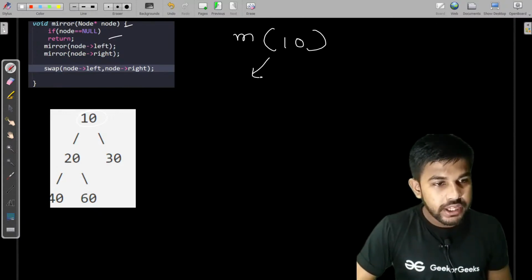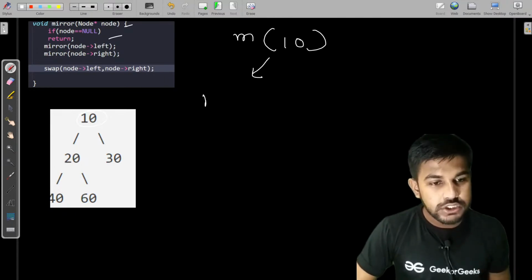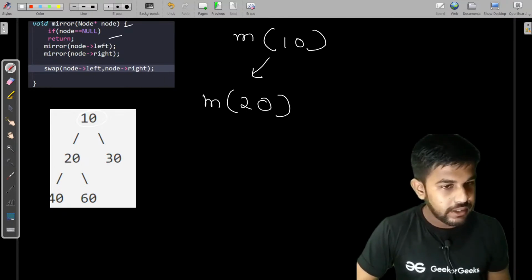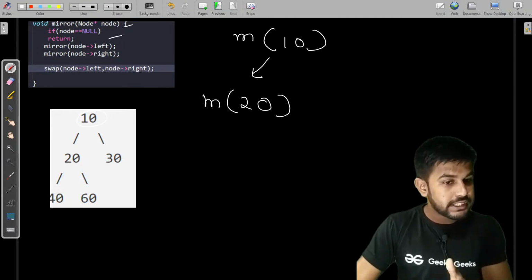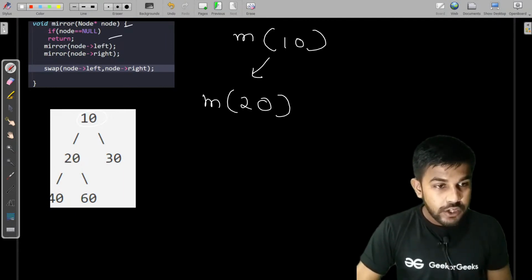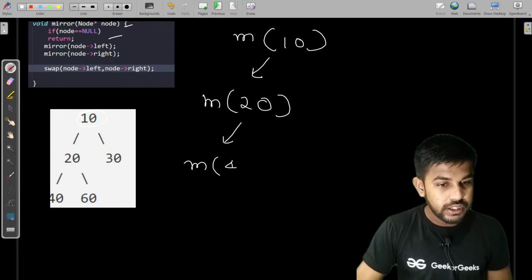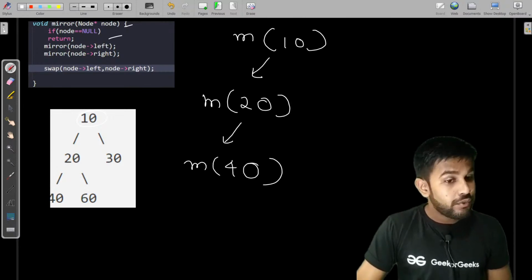So what we are doing is mirror dot left. So mirror dot left was 20. So now m dot 20. Okay, then we would visit the right child, but after this is complete. So now 20's left child again. 20's left child is 40. So again we would visit it. 40's left child is null.